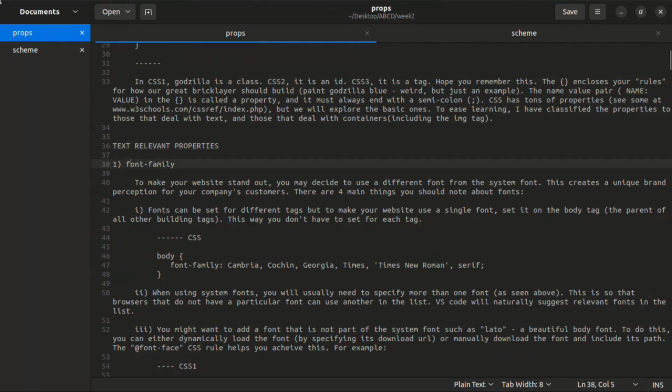The first thing I want you to know is the font family. To make a website stand out, you will decide to use a different font from the system font that you know. This font creates a unique brand perception for your company's customers. So if you're working with a company, that company may decide to start using a particular font that looks unique to that company. For example, we all know that Instagram has a unique font, and whenever you see that font, you already know it's Instagram.